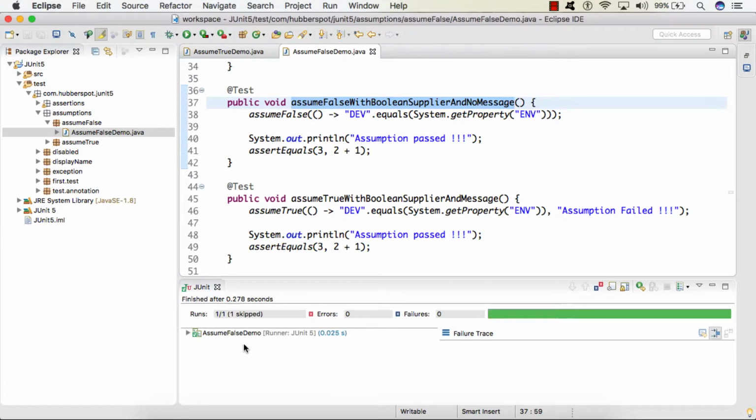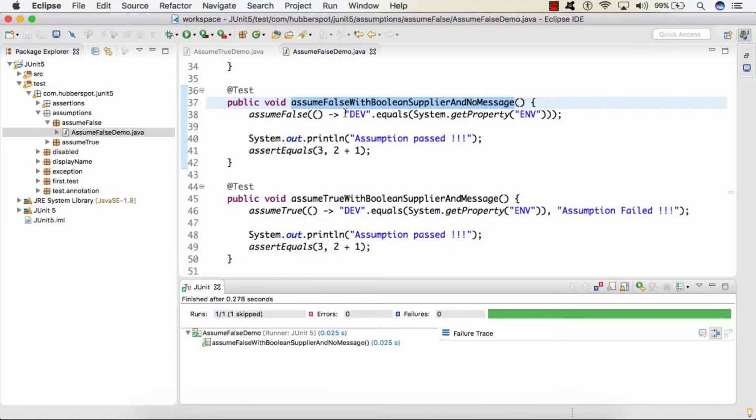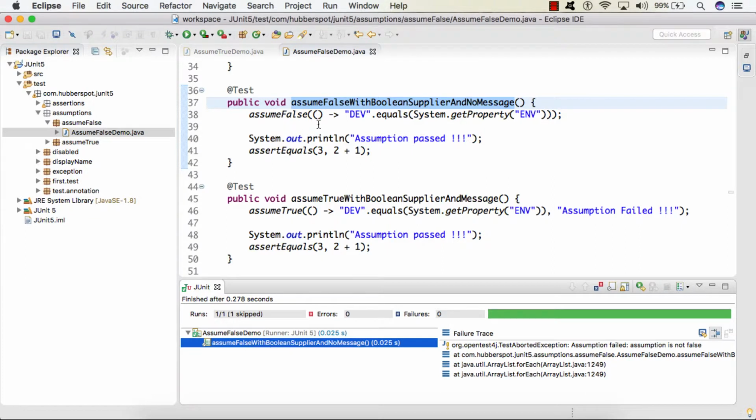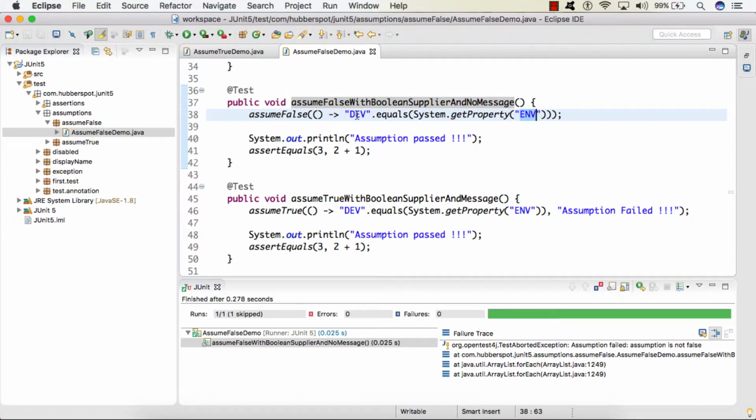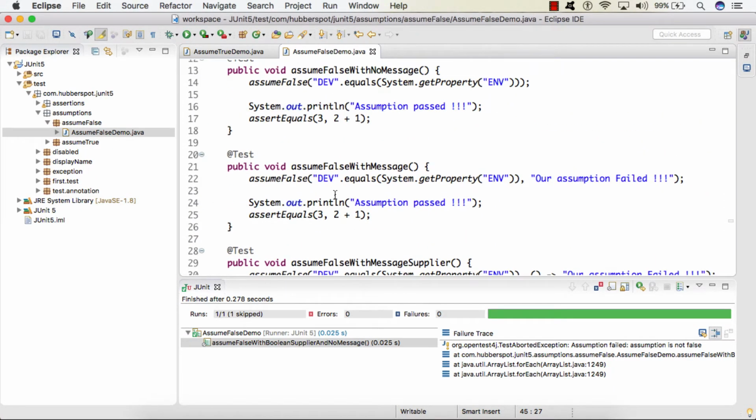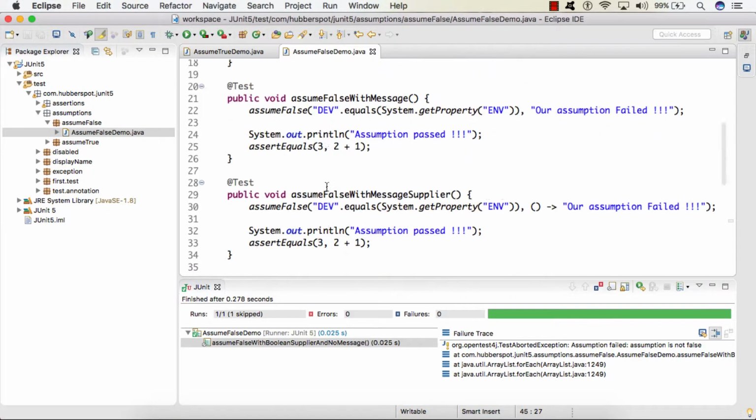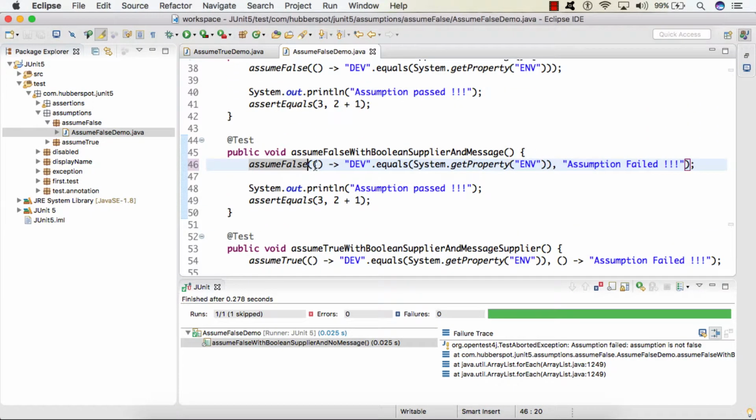you can see the test case got skipped because our assumption was not satisfied, because we had found an environment property whose value is dev. So here it skipped the test case by throwing TestAbortedException. So friends, now let's see the demonstration of the fifth overloaded method, which is pretty much the same as that of the second. So instead of a boolean condition, we are providing a boolean supplier. So here you can see it supplies a boolean condition.